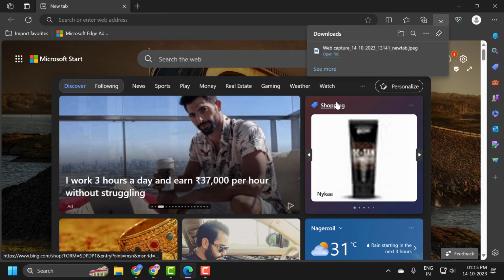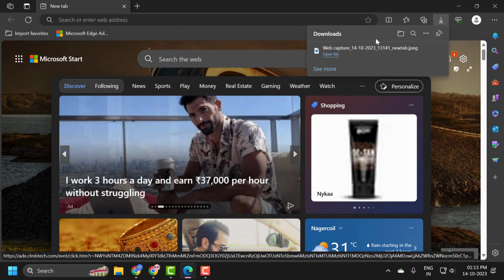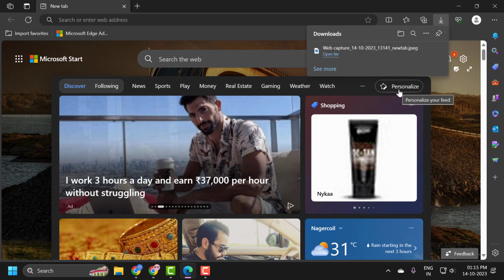That's how you print a web page or full screen screenshot on Microsoft Edge guys. That's all you have to do it guys.